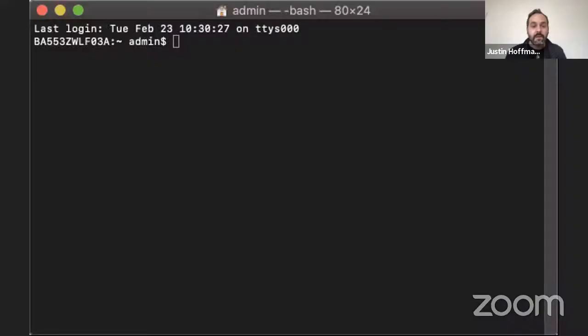And so if we look at something like Terminal right here, this was the old school way to essentially use a computer. There weren't icons and backgrounds and things like that.